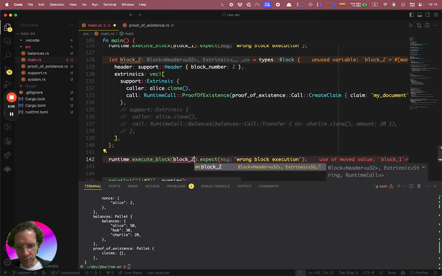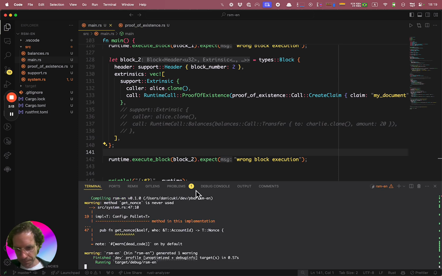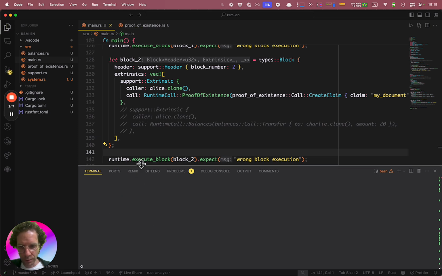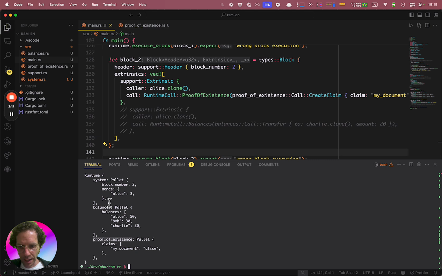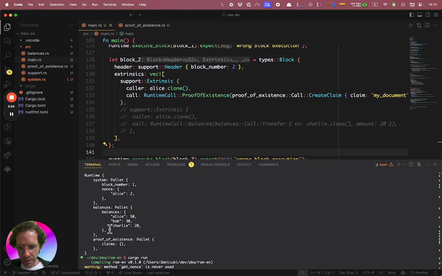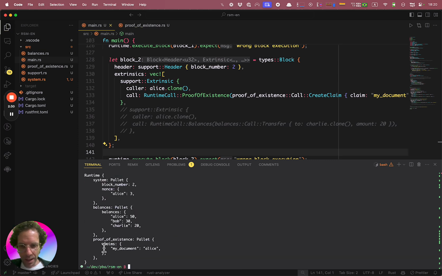Let's execute block number 2 and see what happens. So here it is, our newly executed block. Now we have this. Remember, before we didn't have anything about the proof of existence pallet, but it was empty. But right now there is a claim, my document, that points to Alice.